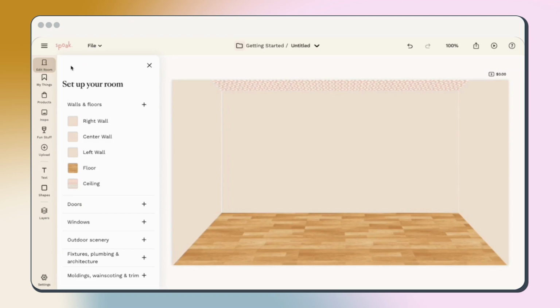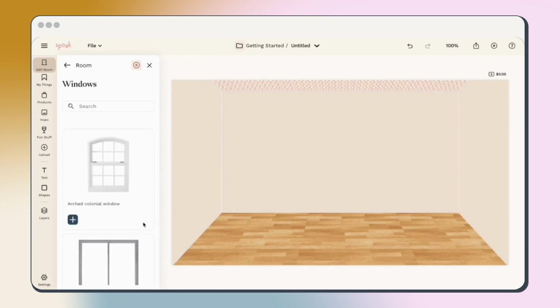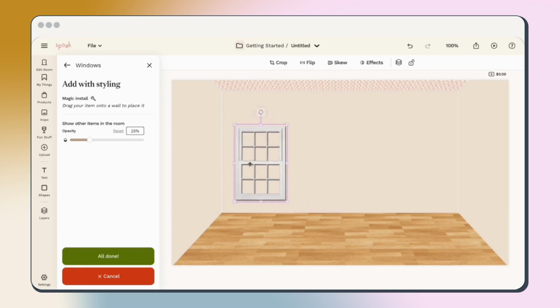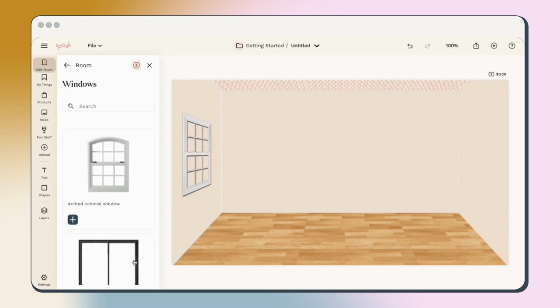Let's move on to windows and doors. While we're still in Room Setup, you'll be able to scroll through the available doors and windows and add them to the plan. I'm just going to add a window for this room, so find the option you want and add it to the room. Drag it to the wall you want to add it to, and it will be installed automatically. Tweak it in size until it's just right.